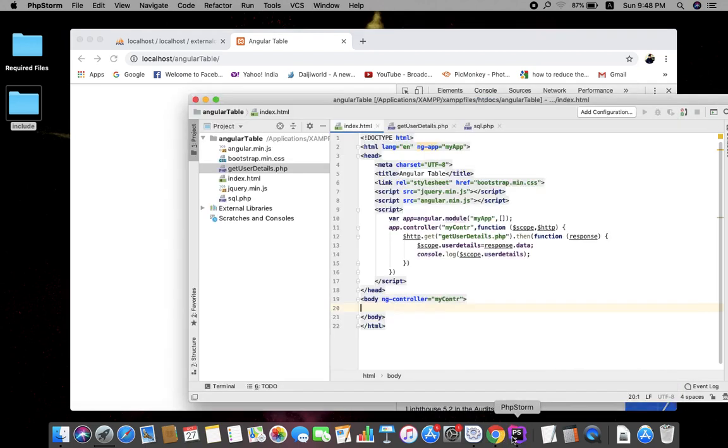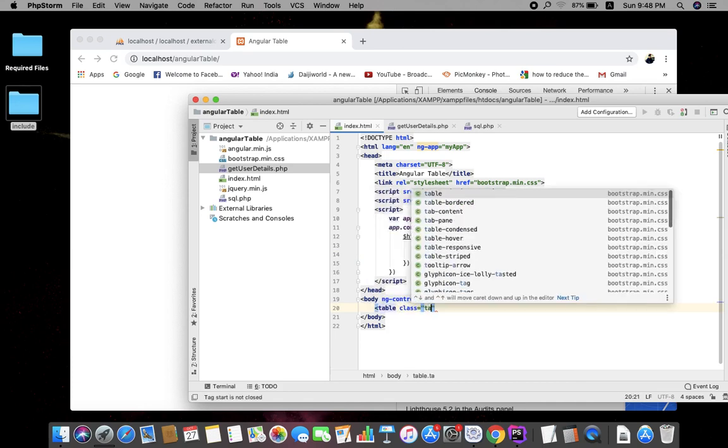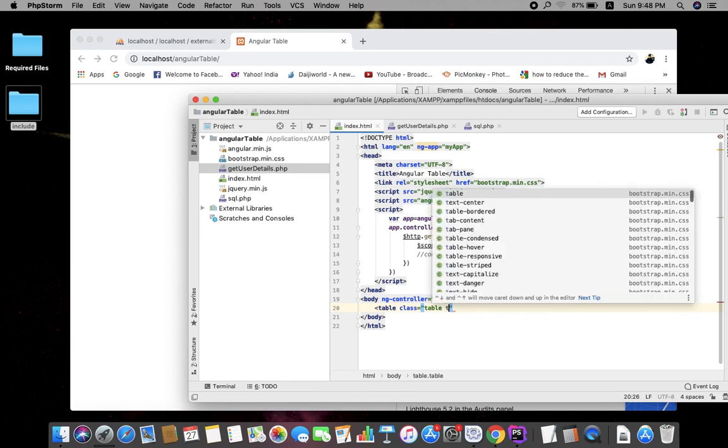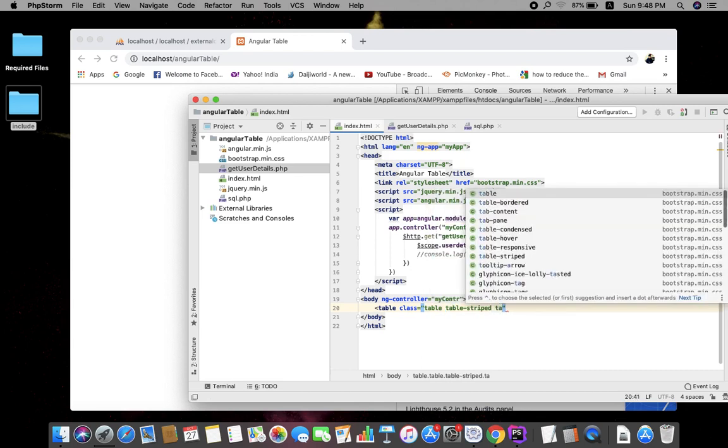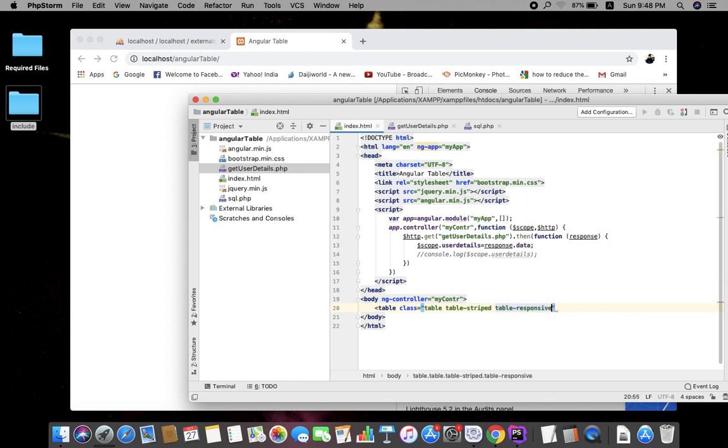So we can go back here. Since it has been put inside the user details, I just comment this one out. I take a table, I put a class as table, that's a Bootstrap table, table-bordered, table-striped, line by line, and table-responsive. I make it sometimes because I always do this stuff. This way the table looks better.